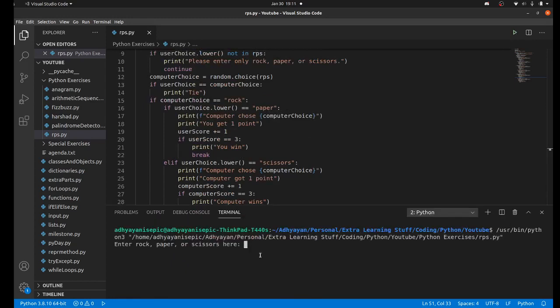Now, let's say we enter rock. So the computer chose paper. So that means that the computer's paper covers our rock. So the computer got 1 point. Now, if we enter paper, and then the computer chose scissors, the computer got another point. I swear, the computer isn't cheating. This is just a coincidence.